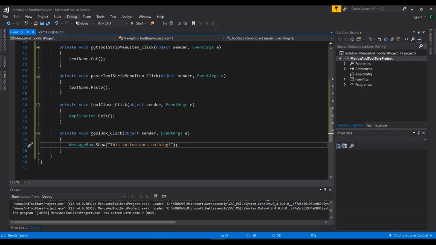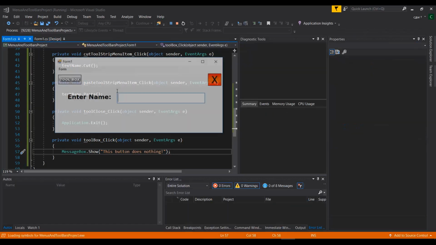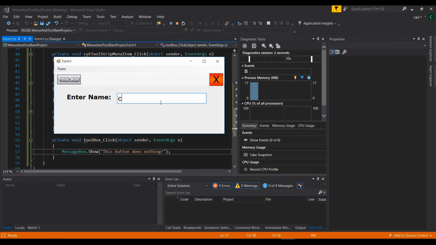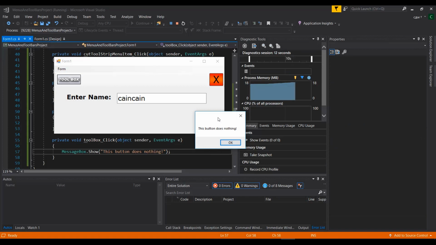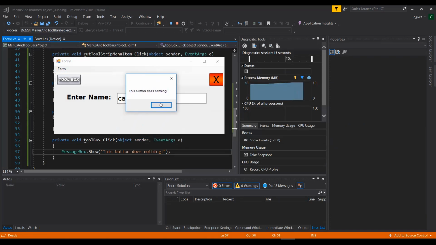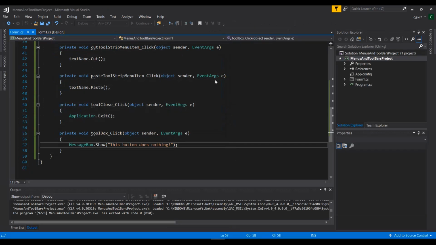I'm going to run the application once again by pressing F5, and this one is working. If I click on that one, it says this button does nothing, and if I click on that one, it closes the form.